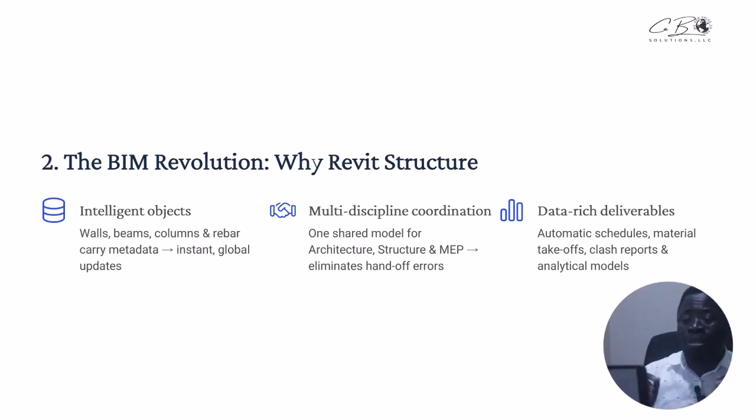We also have multidisciplinary coordination. So we have architecture, structure, and MEP, and you can coordinate all of them at once. You do what you call clash analysis, and you see the relationship between the various elements, and you also know the way around that. Now, the data you have there is also a data-rich deliverable. So automated schedules. You also have material takeoff, clash reports, and analytical models.